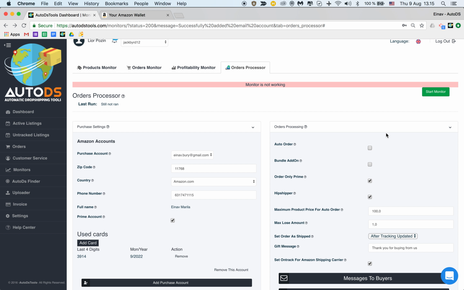It means that 3 messages will be sent to the customer. Feedback will be given to the customer, and when a tracking number is updated on Amazon, it will also be updated automatically on eBay.